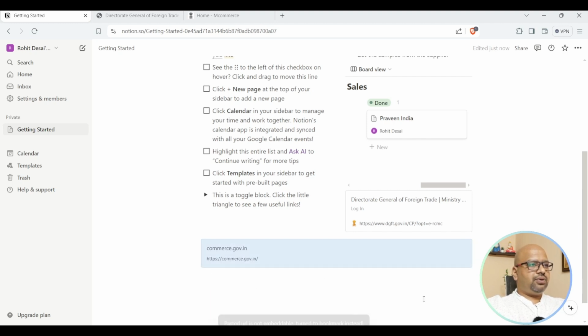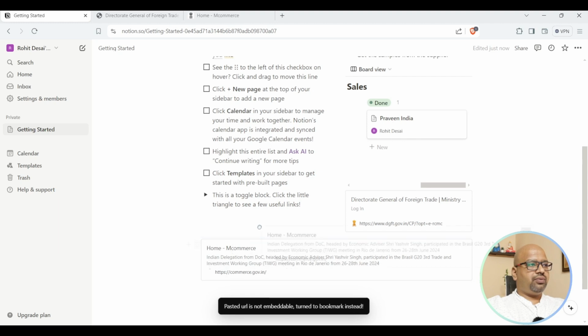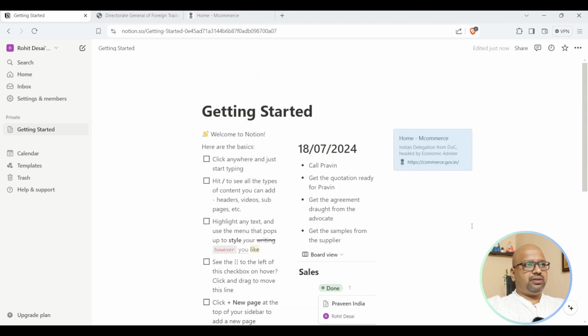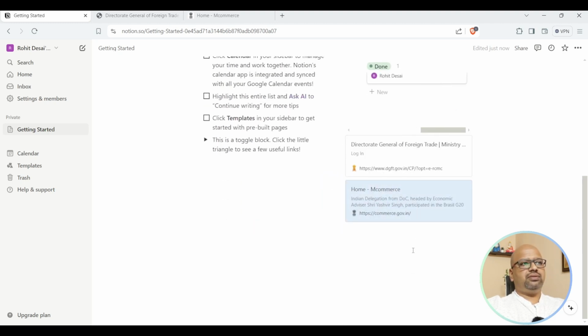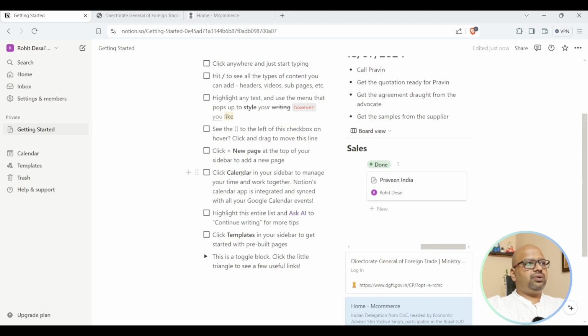Okay, now the embedding is done. So what I want to do is keep it next to this thing, but it'll go on the top, I think. Okay, yeah, it's gone on the top. I don't want to make it so small, so I'll keep it this side. Okay, so now click on calendar, sidebar, Notion, highlighting.